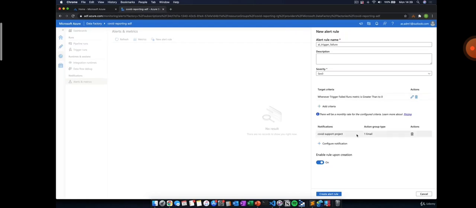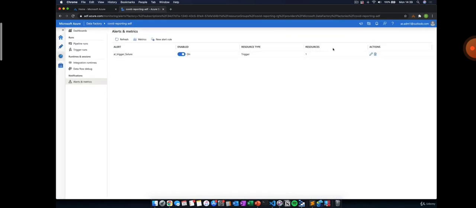So we got the target criteria, we got the notification set, and we can specify whether we want to enable the rule upon creation. I'm going to do that. Otherwise, you can turn it off and turn it on later on, and then click on create alert rule. So that should create the alert rule. Okay, now the alert's been created. So from now, I'm going to get an email for every trigger failure within our data factory.